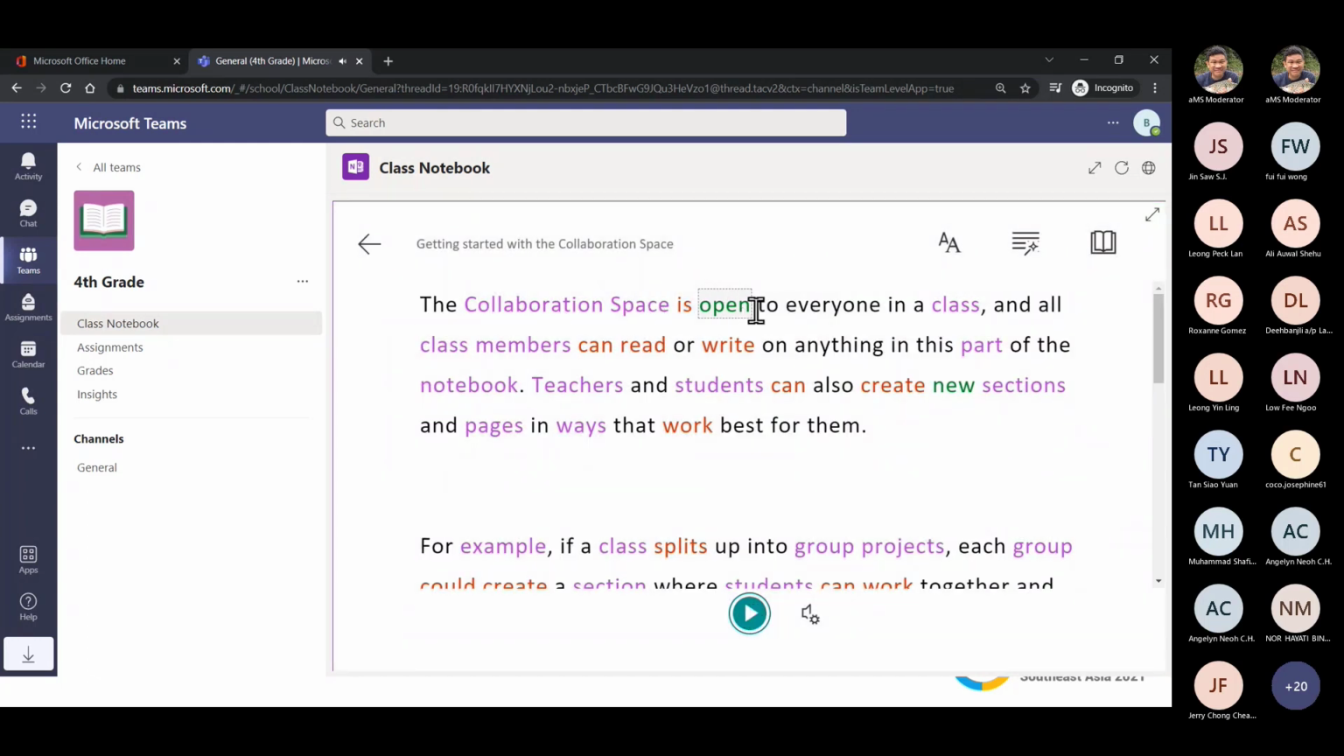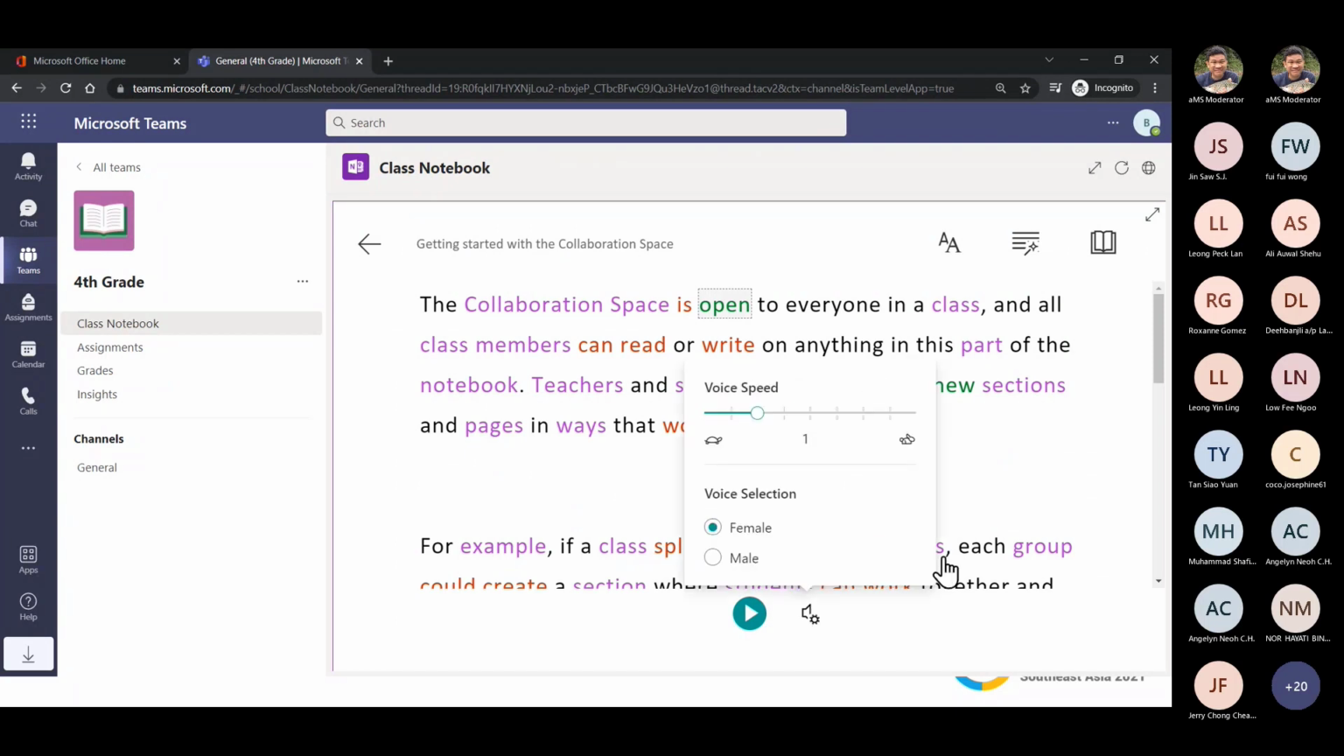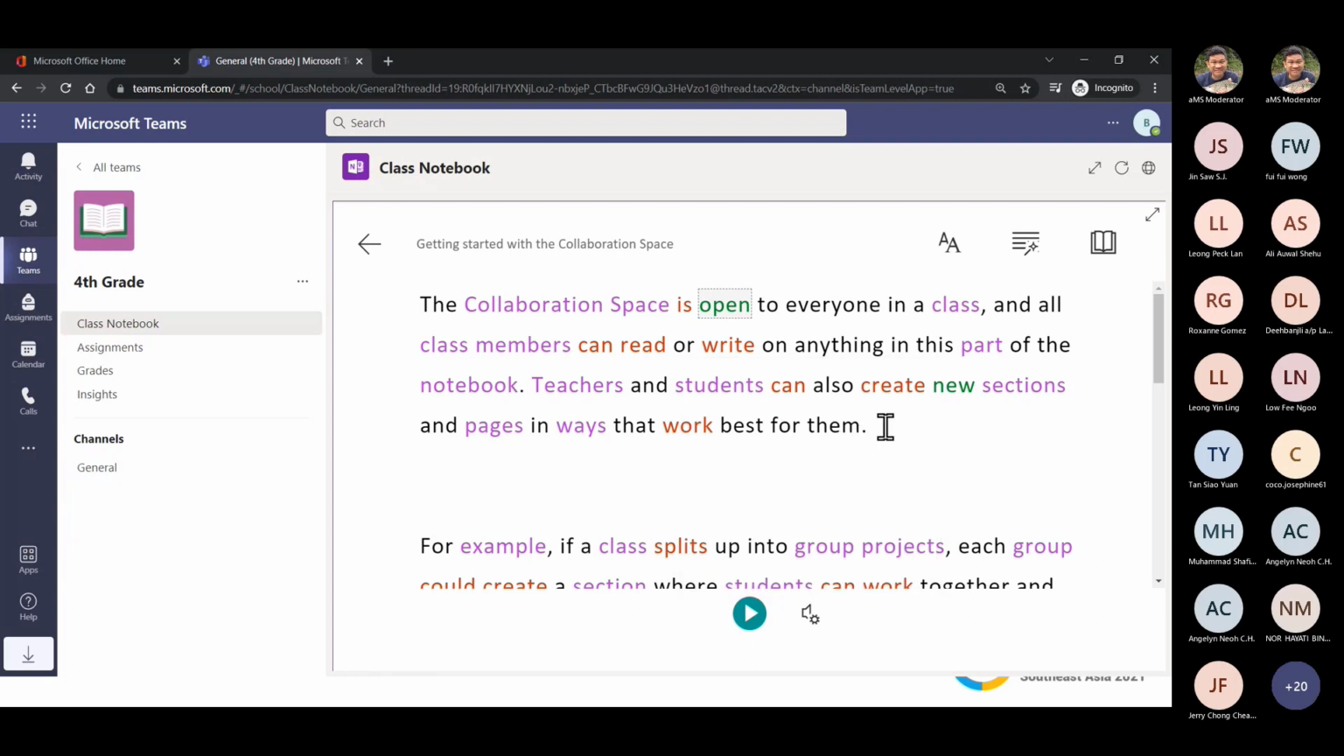It's highlighting each word as it's being said. I could also, as a student, change the voice speed. I could slow it down or speed it up and change the voice selection from female to male. So it is going to help support students when they're learning from home if they're struggling to read what's on the page. But also, you'll notice there are some words that are highlighted.